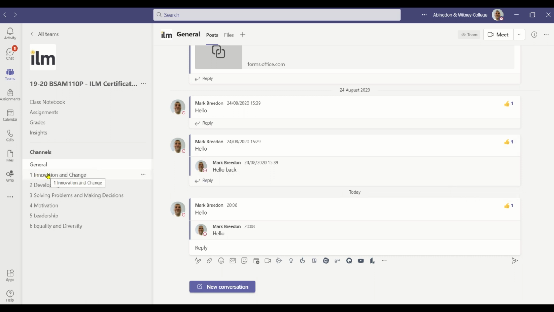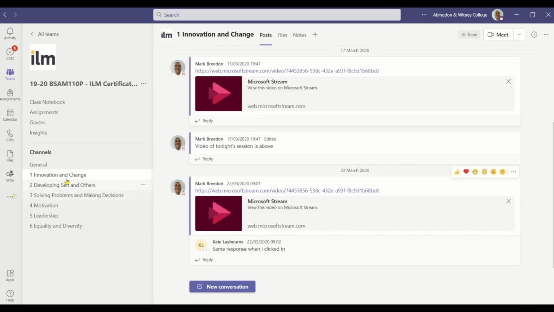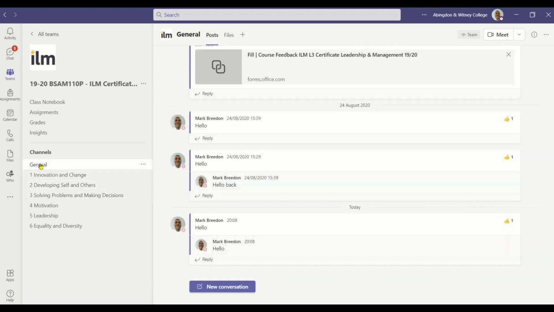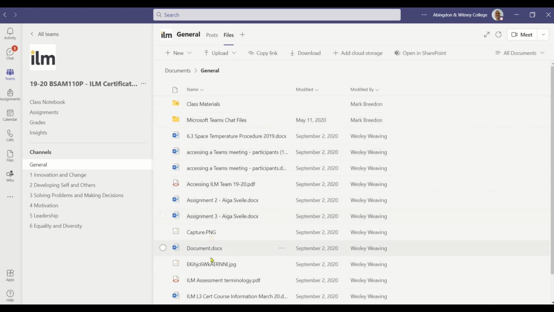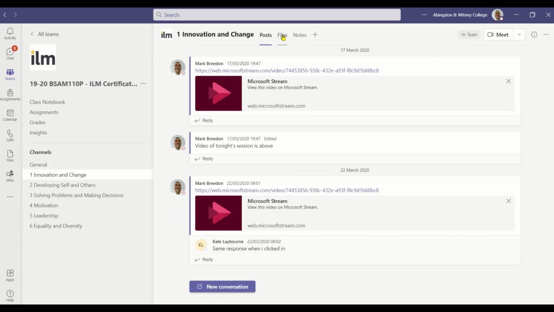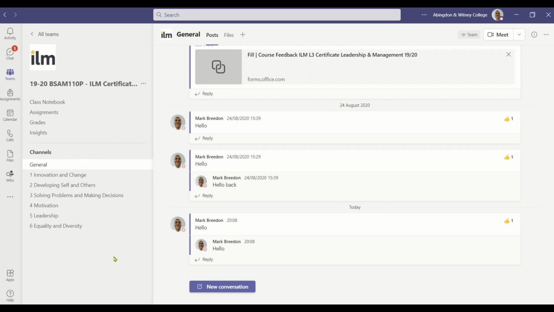If I click on the next channel, which is Innovation and Change, you can see that the conversation here is very different. That's because each channel has its own separate conversation structure. Each channel also has its own file structure. So you can see the file structure in the general channel has this in there. But if I click on a particular unit, you'll see that the file structure for that unit is different. So each channel has the ability to have its own conversation structure and own file structure. As before, your tutor will go through things and ensure that you understand how it's going to be used.